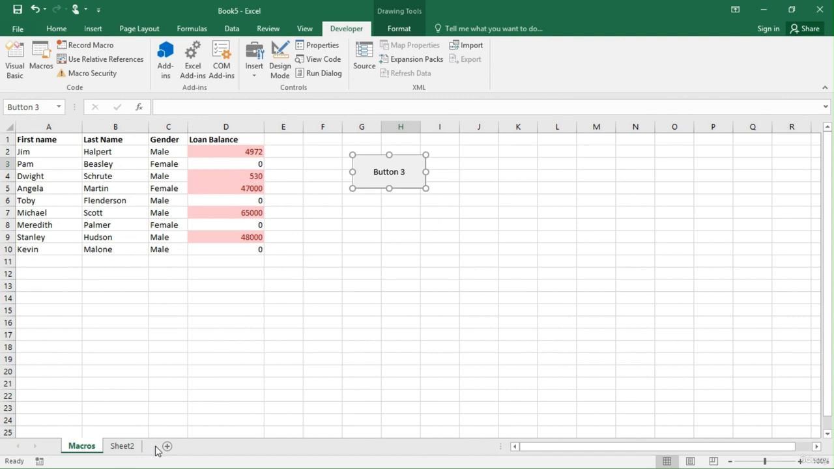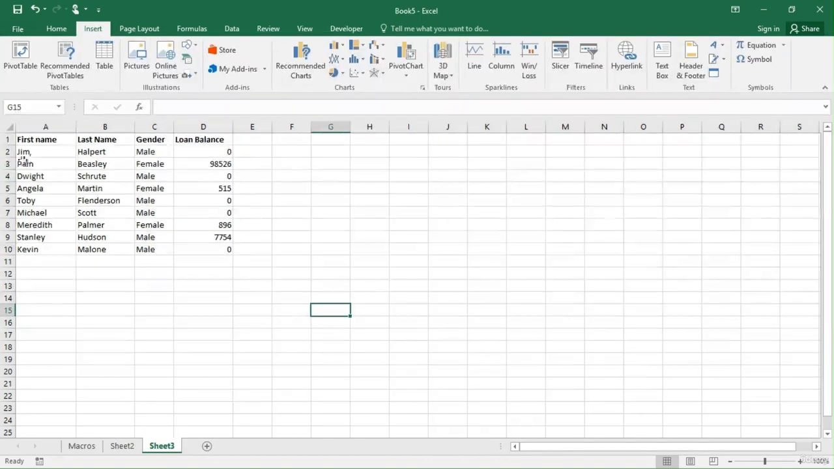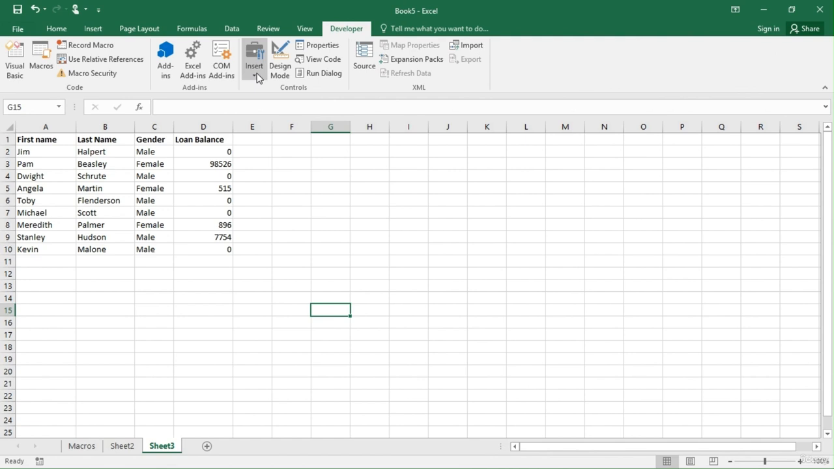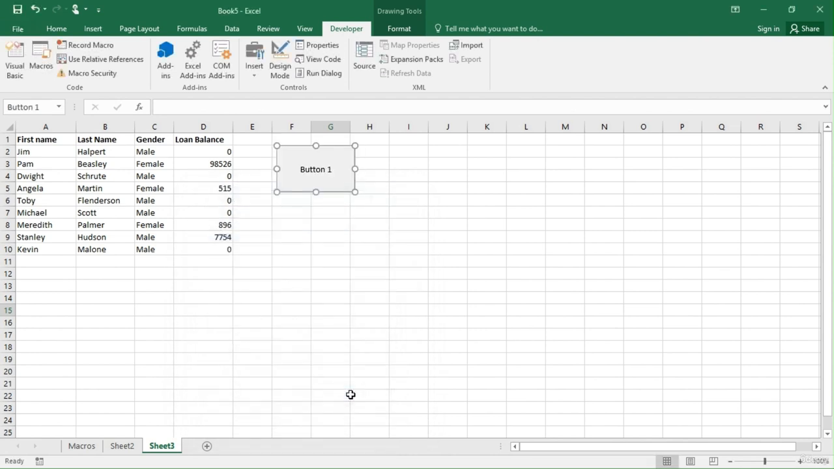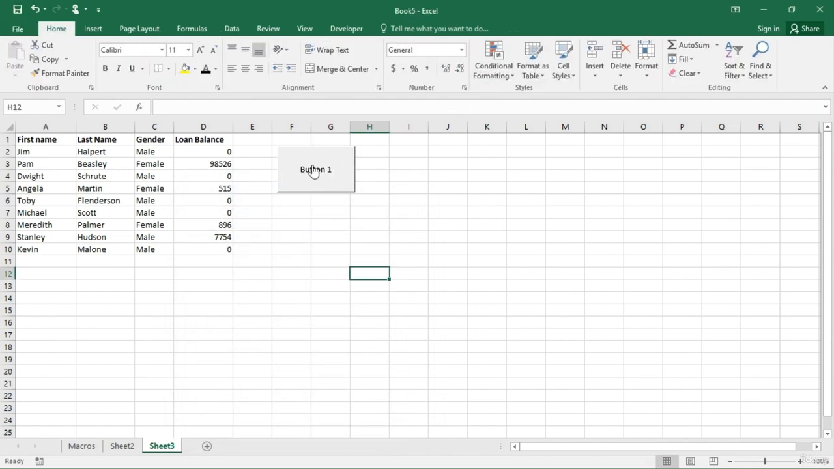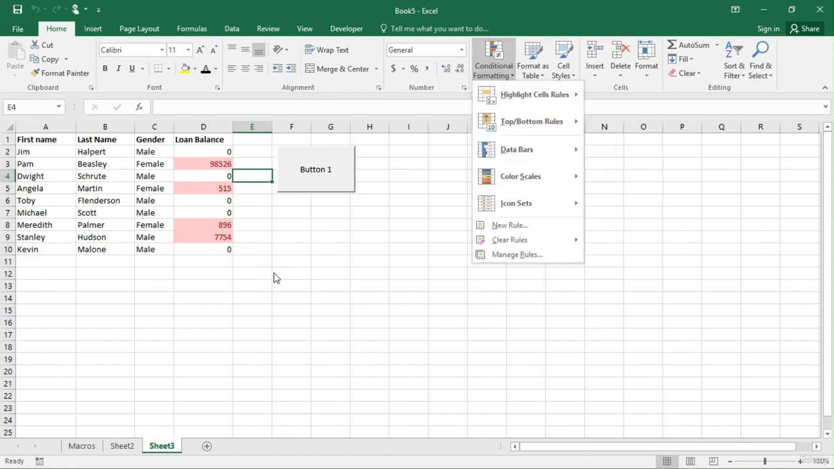Let's try this for a fresh data set. Let's say we have this fresh data set for the next month, and we want to highlight those who are still owing. You simply come to your developer and you insert, highlight. Now you click on the loan balance payment, click OK. Now once you hit this button, it automatically applies the steps for you. You don't need to come to conditional formatting and start setting the rules again.